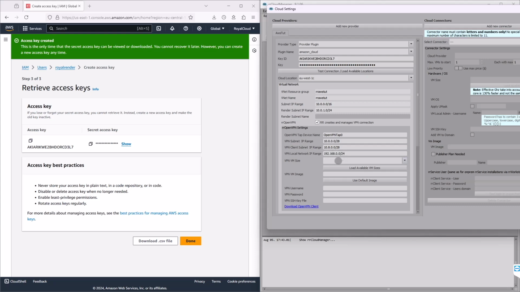Then we have to choose the VPN VM size, and the size consists basically of 3 values. One is the number of cores of that machine, the RAM size, and the disk size. And then we can click the load available VM sizes. So the Cloud Manager fetches them for us.